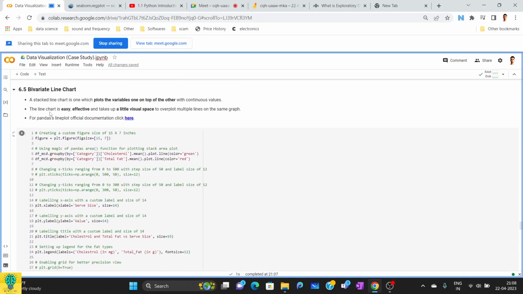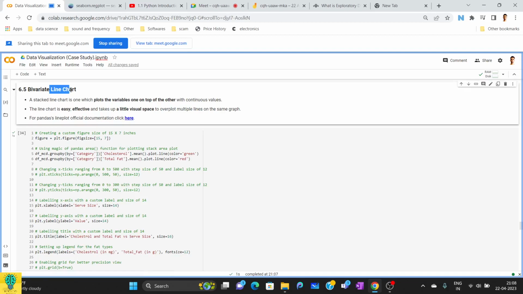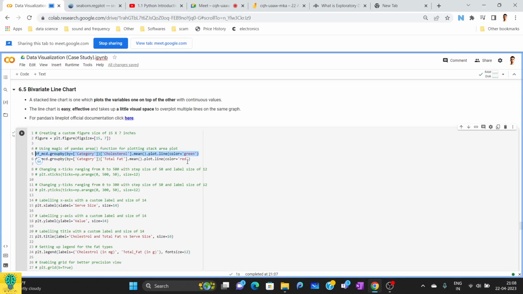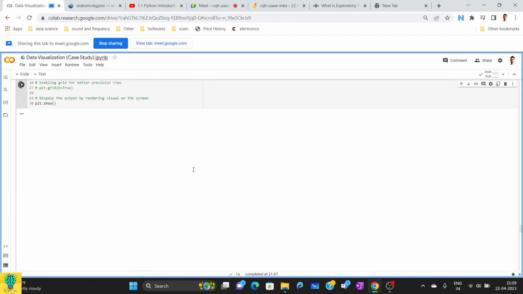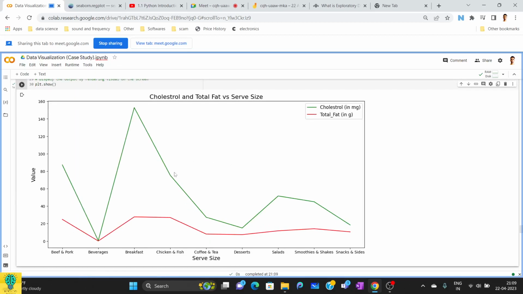Then we have a bivariate line chart. A line chart you understand, it's a simple line chart. But what is a bivariate line chart? We are going to use one line chart, and then a second line chart written in the same code, and now we are applying it over cholesterol and fat. This way we are able to see how things are moving. For beef and pork we have the cholesterol value here and the total fat value here. For beverages, fat is also there, cholesterol is there, but it is very low as compared to any other plot here.